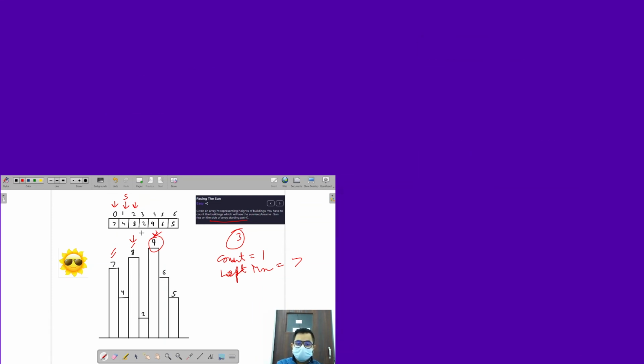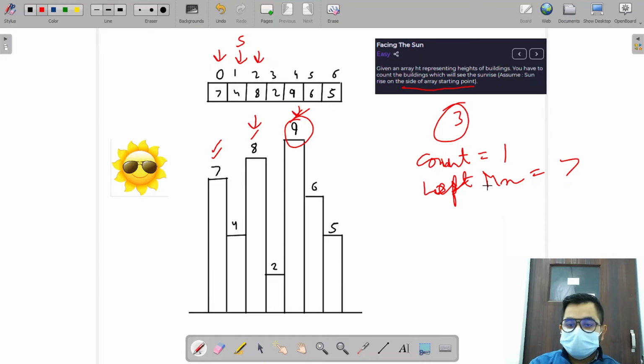Now we have 8th floor building, and left max is 7. So definitely can see the building. So we are going to increase the count, and I'm going to change my left max to 8. Now we have 2 floor building. Is 2 greater than 8? No, it is not. So people of this building can't see the sun, right?